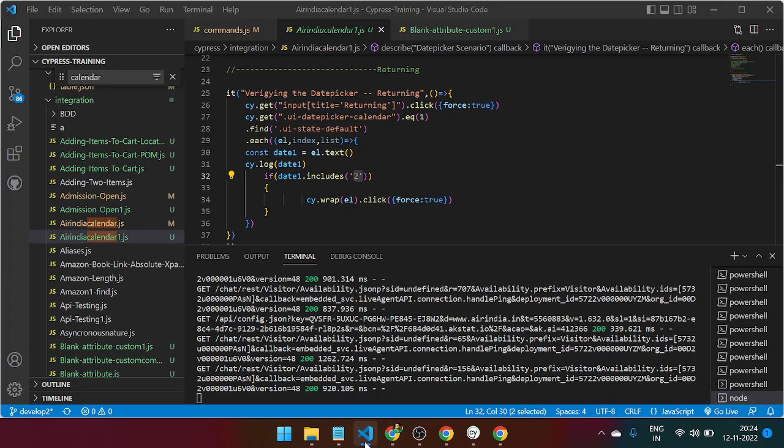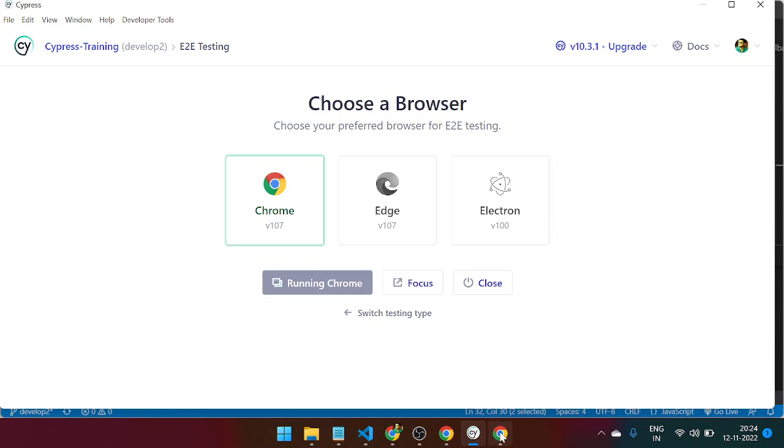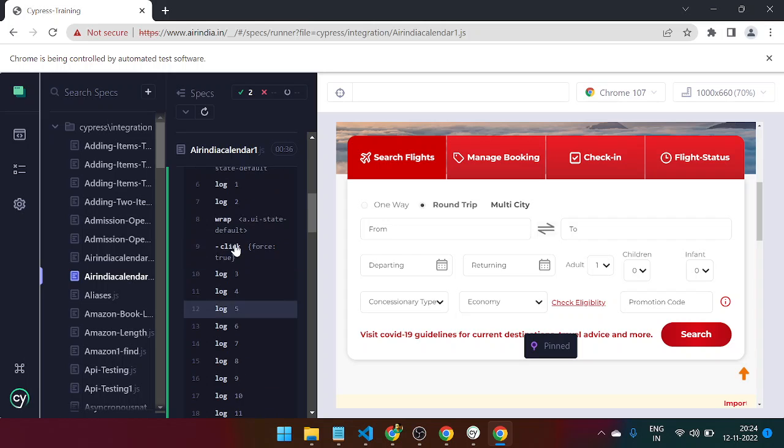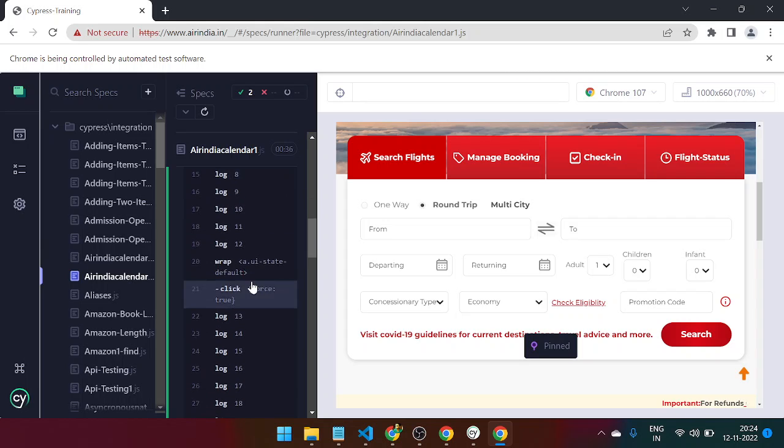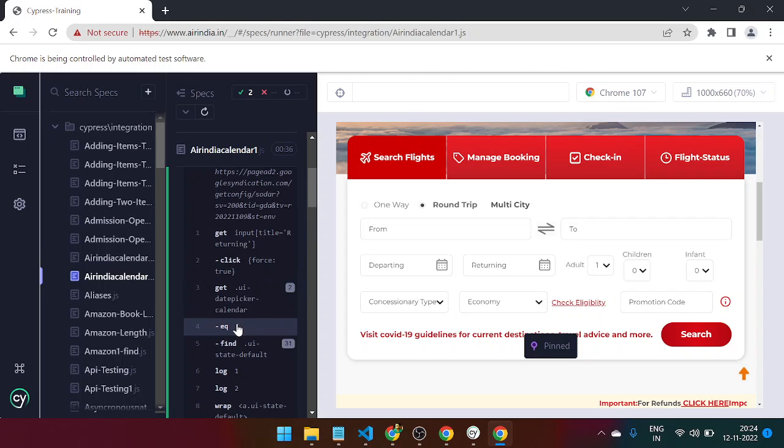So if you see the log here, you can see 2 is there. It's clicking the 2.